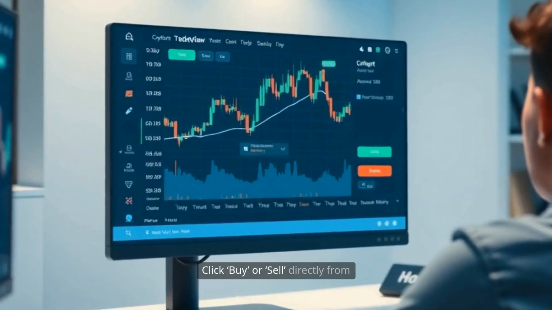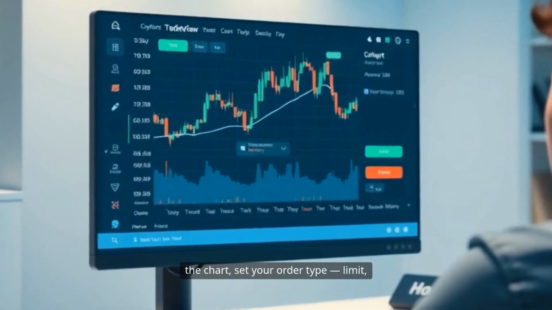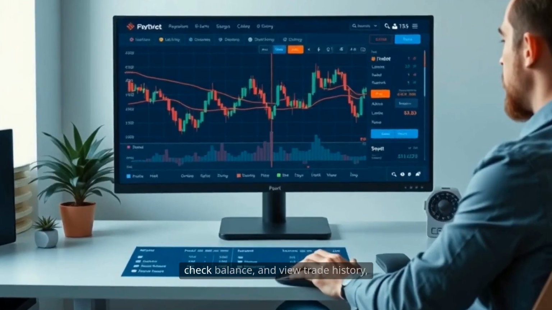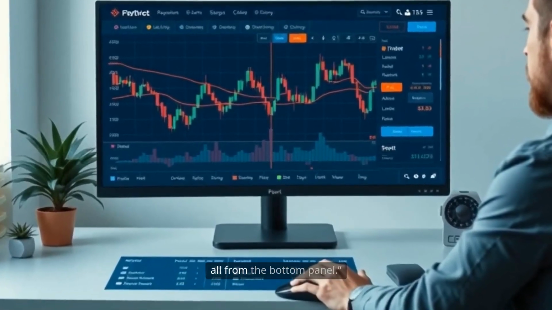Click buy or sell directly from the chart, set your order type, limit, market, stop limit, and execute. You can also manage open orders, check balance, and view trade history, all from the bottom panel.